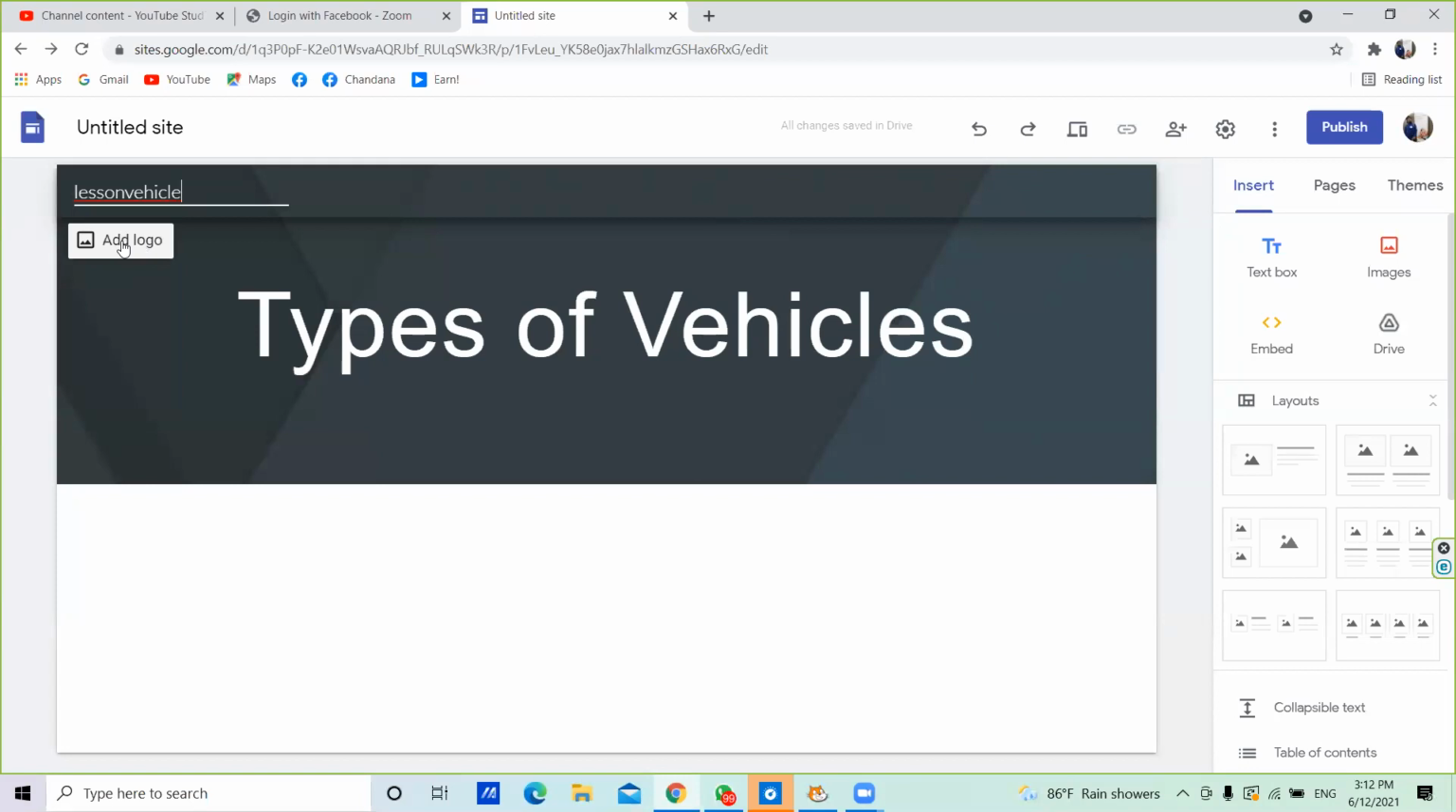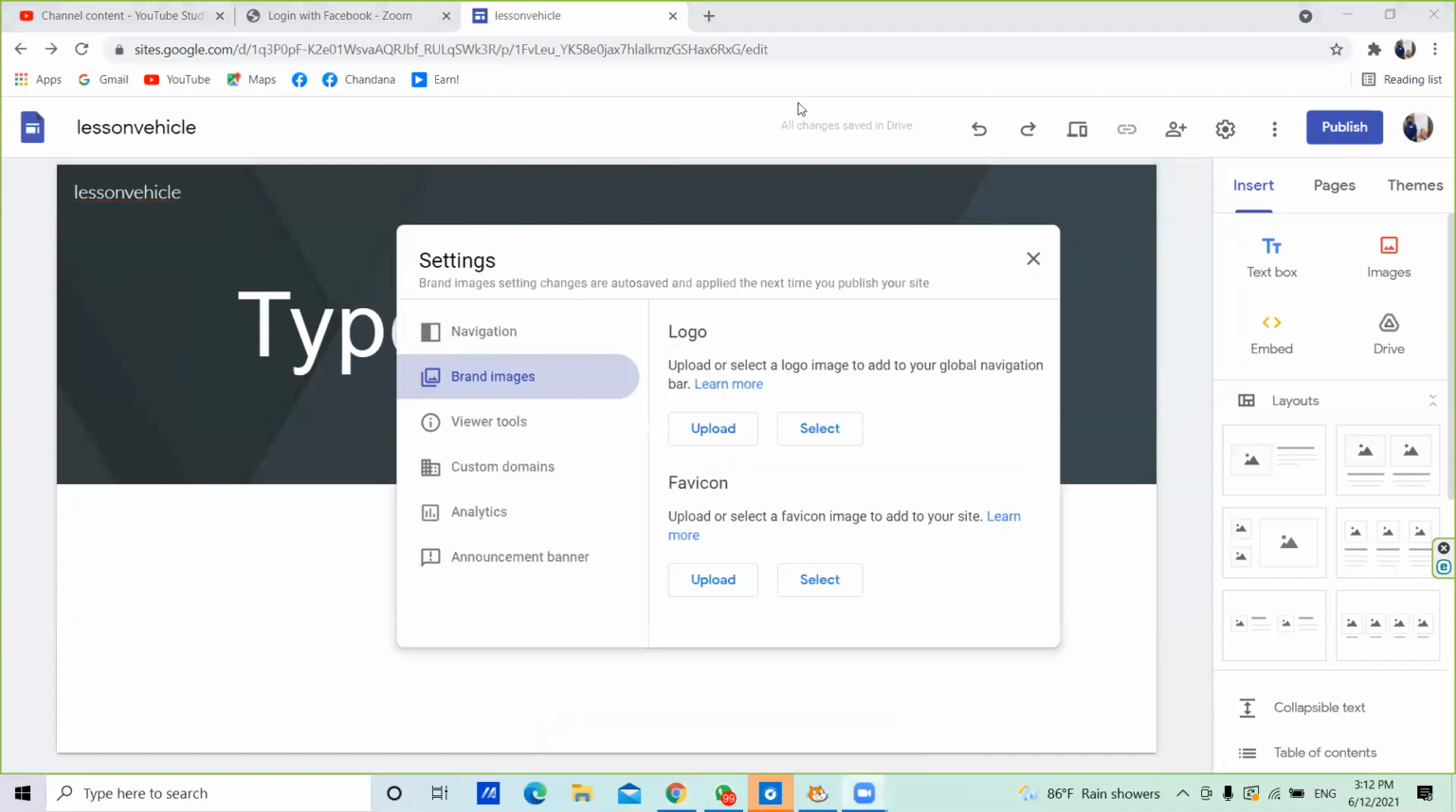Click here, add logo. Once you click the add logo section, you can see a small box. From this box, select upload. Before that, make sure your sidebar is on the brand image. Then click upload here.